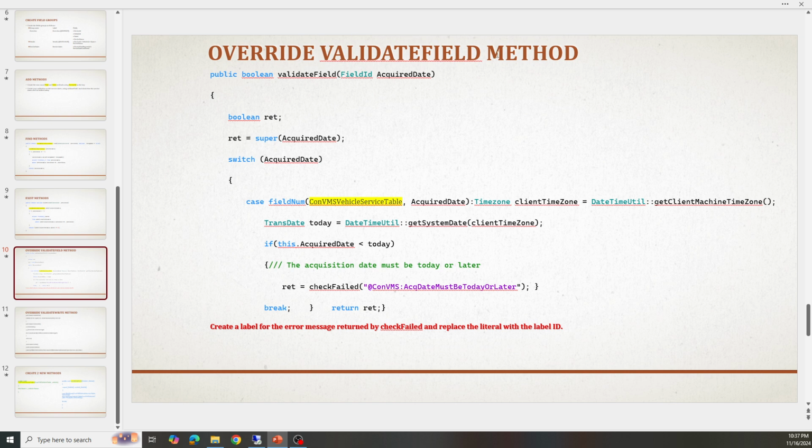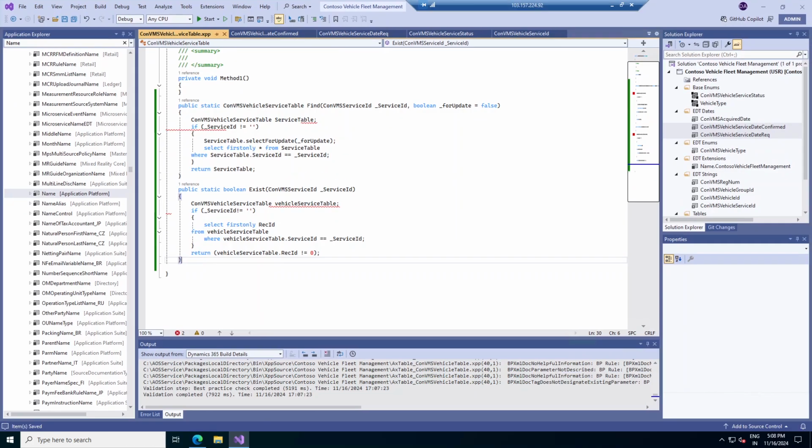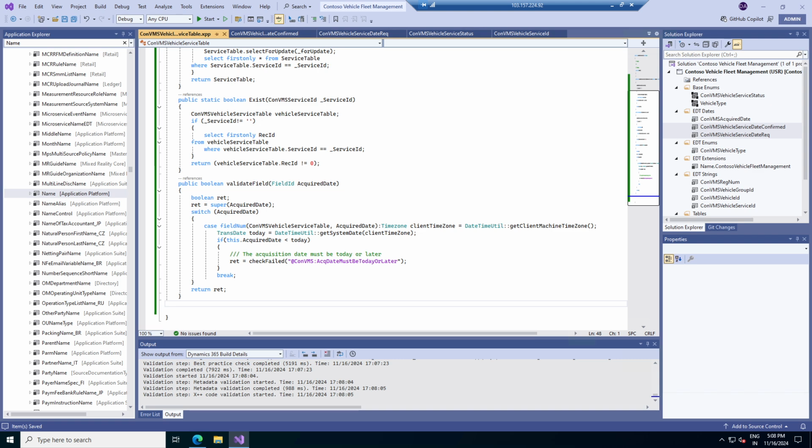Then we want to override the validate field method. Okay, so I want to add all the field methods, and then finally I will add it. This validate field method is similar, that the service date should not be before. Okay, so this field method also I will add it. Okay, so field ID is acquired.